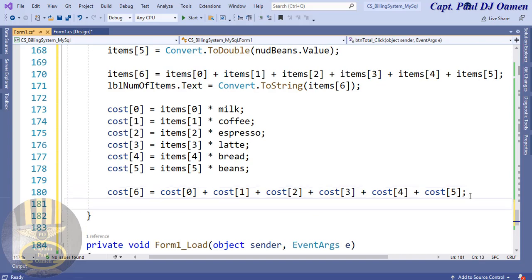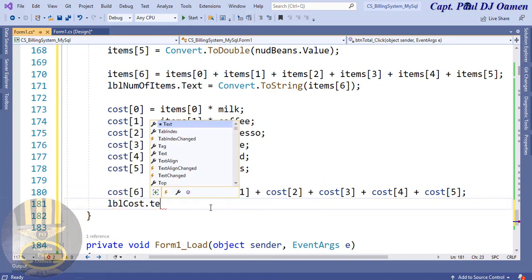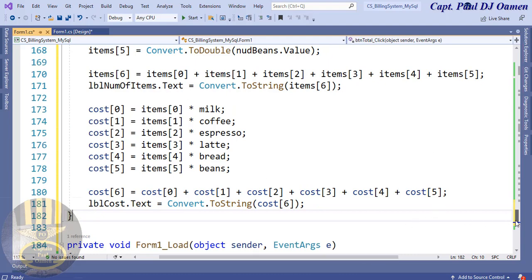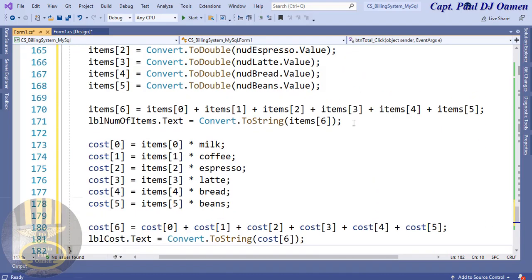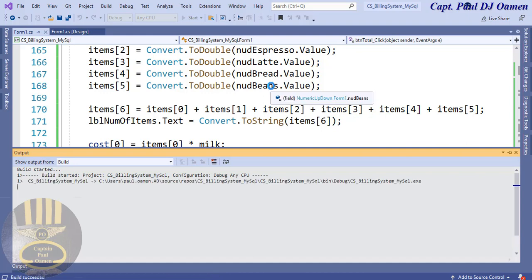So we now need LBL. That will be cost dot text equals, convert that to string character as well, and paste that in there. What we just want to paste in there is going to be cost number 6, and that should take care of the calculation. Although it's not finished yet, we still have to create the database and so on. So let's run it to just see how that looks.